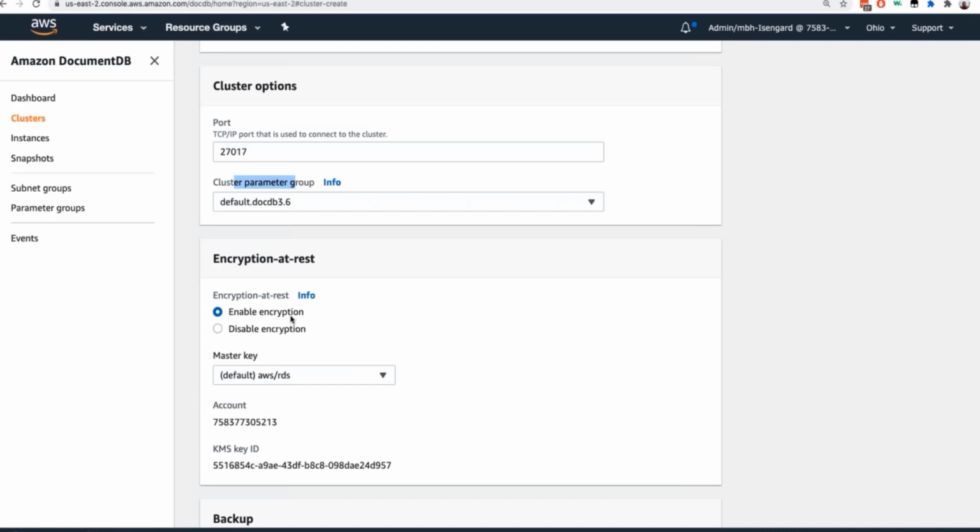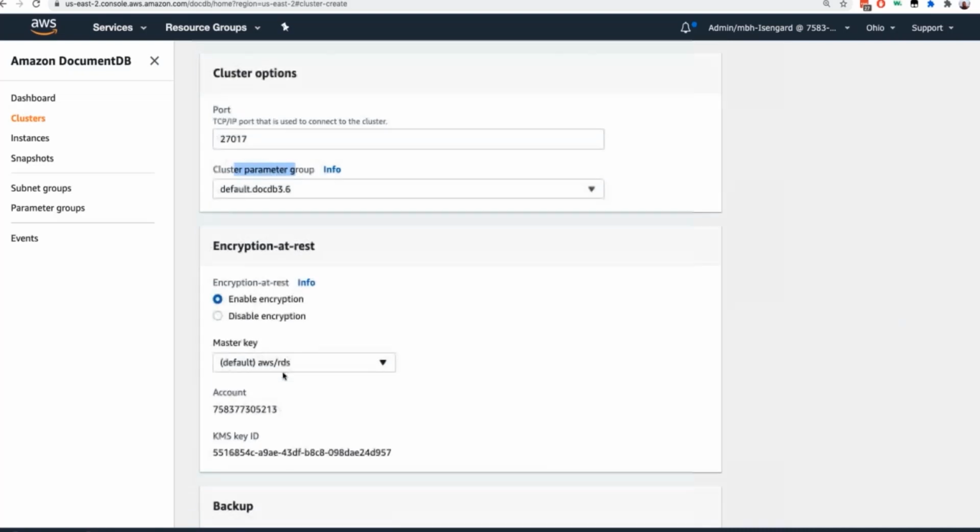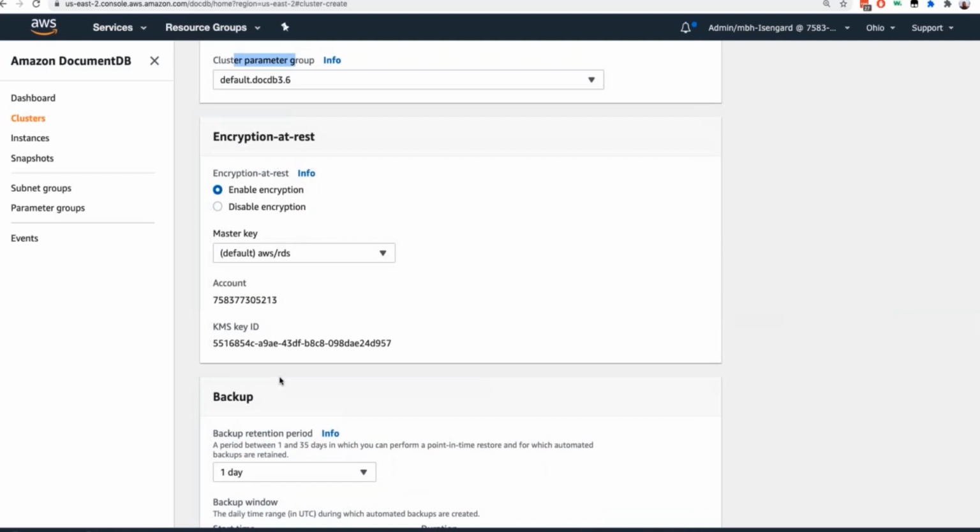So if you don't do anything, encryption is already turned on, and you can either use the default master key or bring your own. But this is one of those cool features that's available right out of the box.